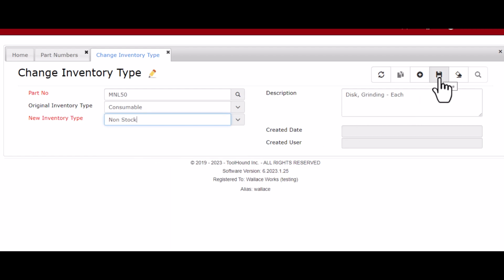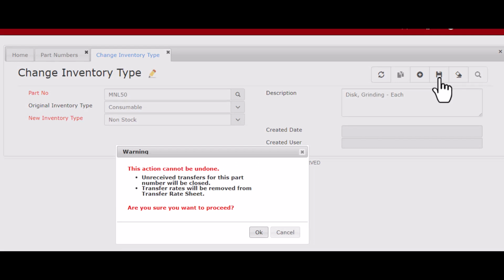When we click Save, the warning is displayed, and this contains important information. The unreceived transfers will be closed. The transfer rates will be removed from the transfer rate sheet. So let's go ahead and proceed.